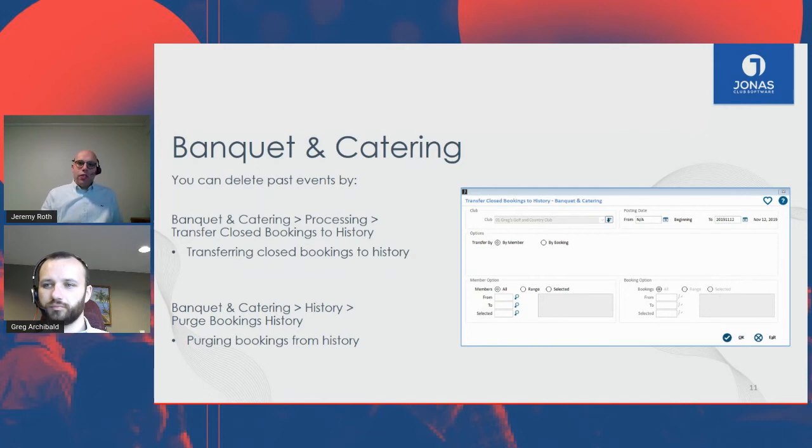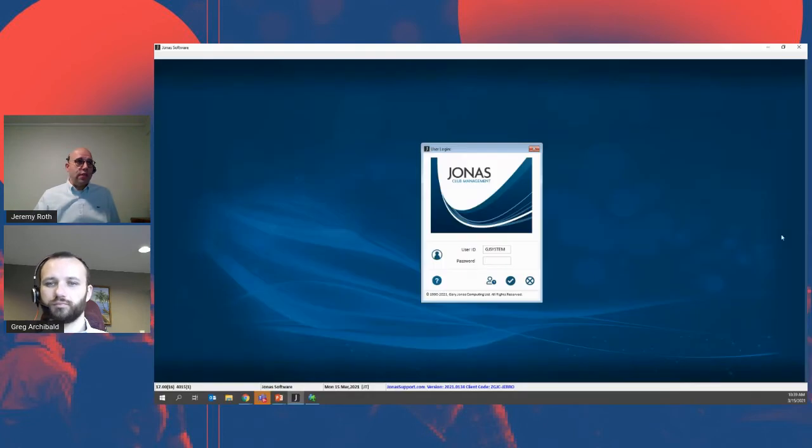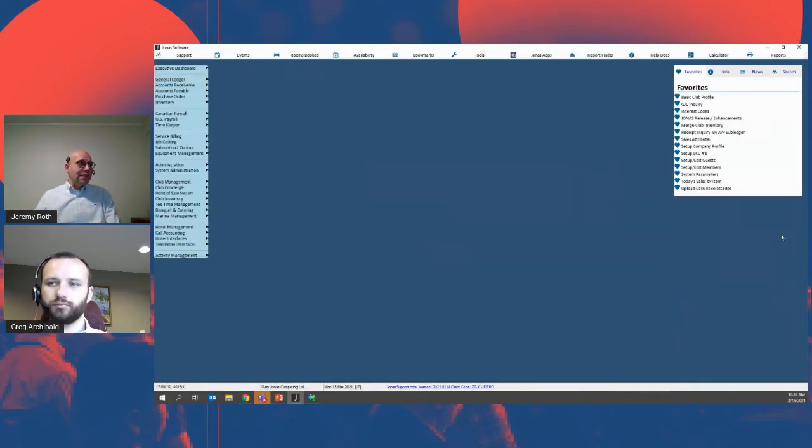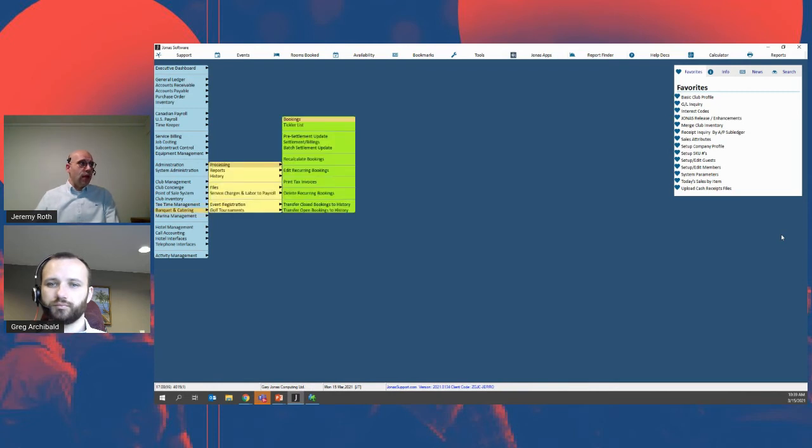But once you do transfer to history, clubs are always concerned with what does that limit me with, or what information can I get when something is transferred to history versus not. For the most part, the reportings and the inquiry options that you have still remain intact. In a lot of the different menu options in Jonas, you will see a separate option for anything historical versus anything that's current or relevant information.